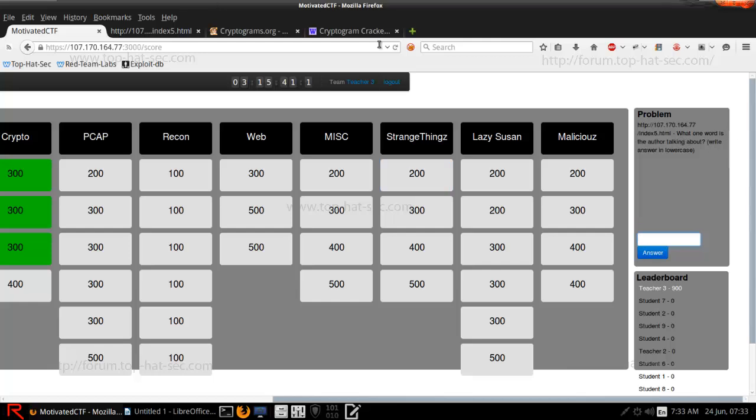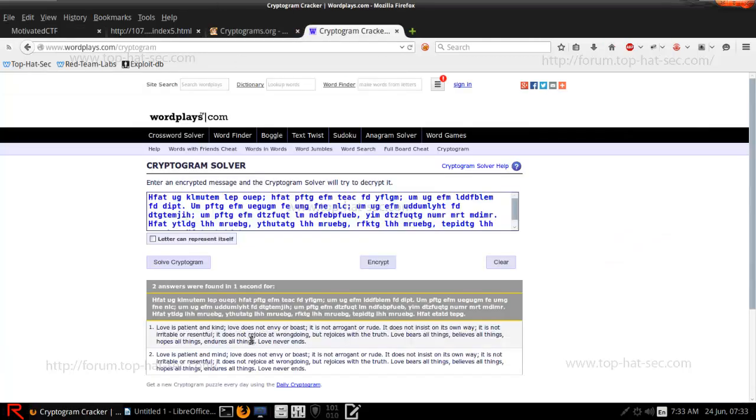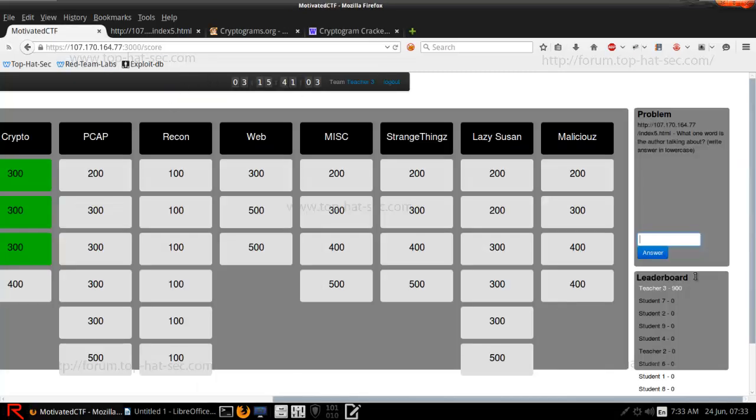what one word is the author talking about? Looking at this, what is he talking about? What is the it? It is love. So, if you guys can manage to swallow your pride and type in love, bam! We're going to go ahead and stop there with the crypto challenges.